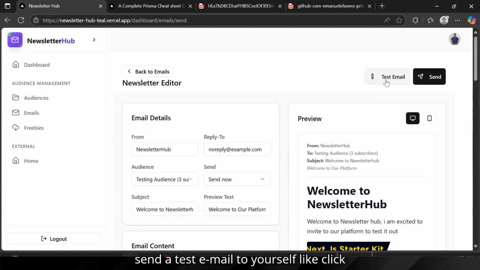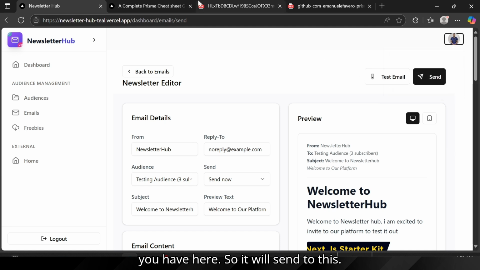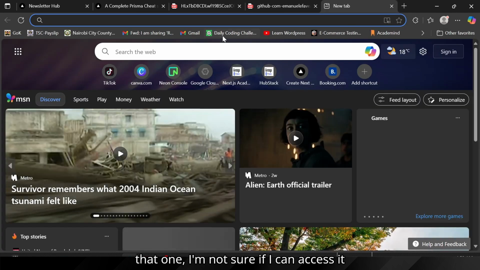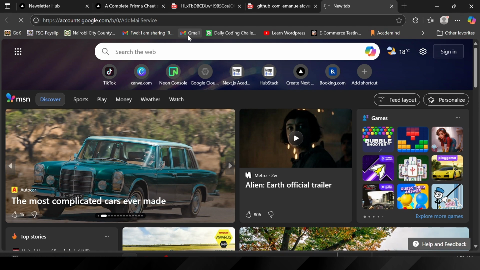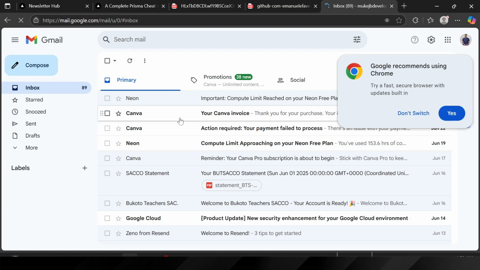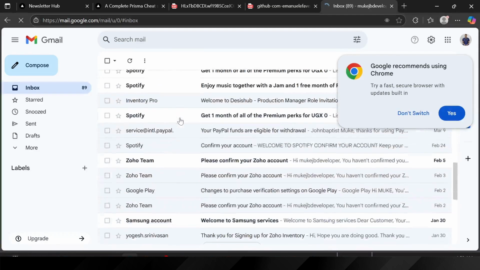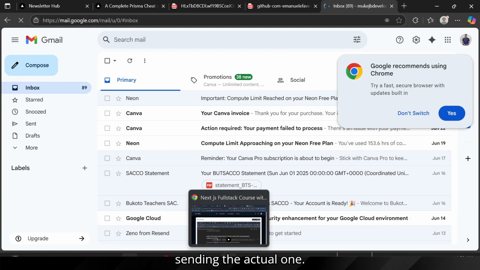So you can first send a test email to yourself, like click test. So it is going to go ahead and send this to the email that you logged in with, the one that you have here. So if we just go to the actual Gmail of that one, I'm not sure if I can access it here right now. Let me just try. I don't know. Let me just try sending the actual one.